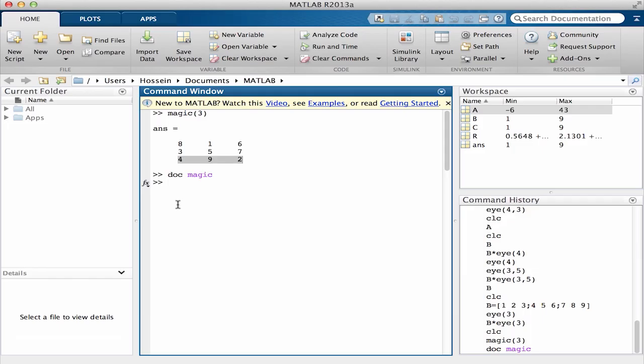Therefore, the summation of the rows and columns of this matrix, for any specific row and any specific column, is going to be the same number. It's called the magic number. There are also other special matrices which are not frequently used, so I leave them to you. If you like, you can search MATLAB for special matrices, and there are a couple more that you can explore.